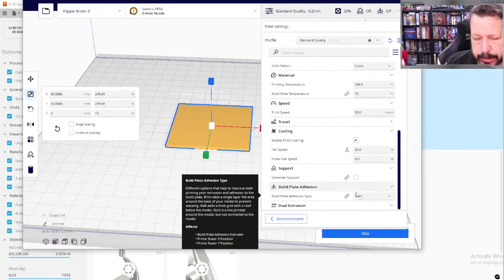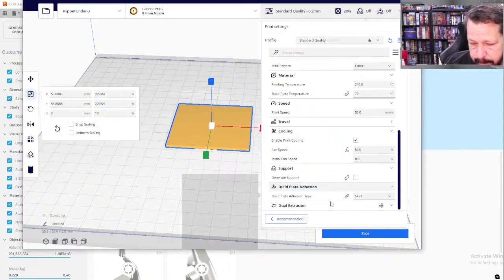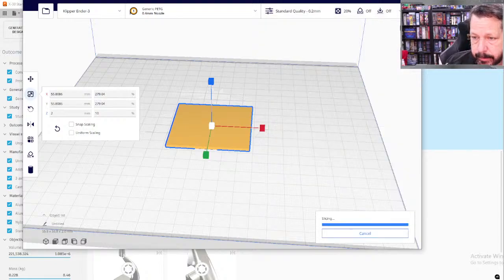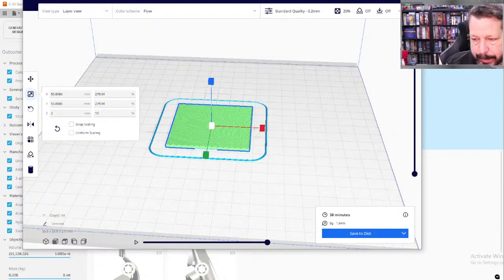We'll do our skirt just to kind of get the nozzle height right, and slice. Let's see how long this is going to take. 38 minutes, because we've got several layers that we probably don't need. We have 10 layers.